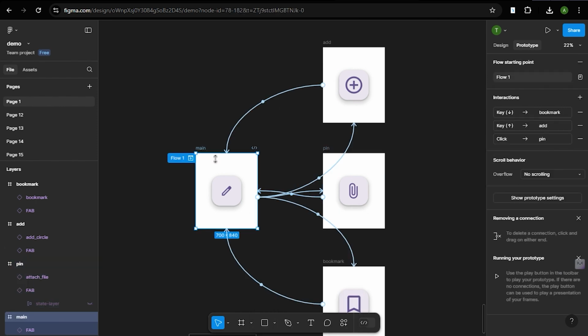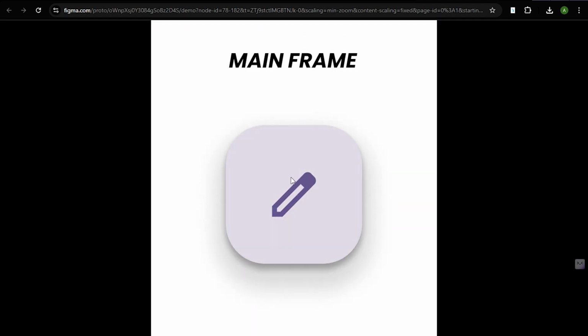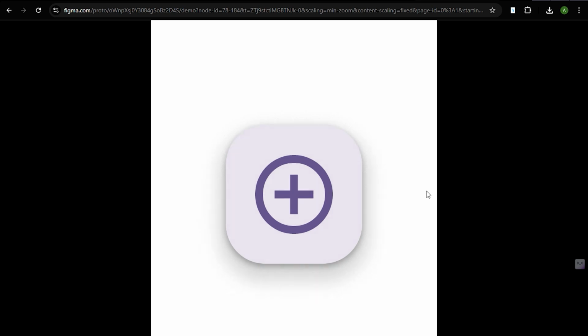So let's see how it goes. We'll again use the shortcut Control plus Alt plus Enter. As you can see, when we are clicking on our main frame, it goes to the pin frame. As you can see, when it is leaving the frame area, it again goes back to the main frame.